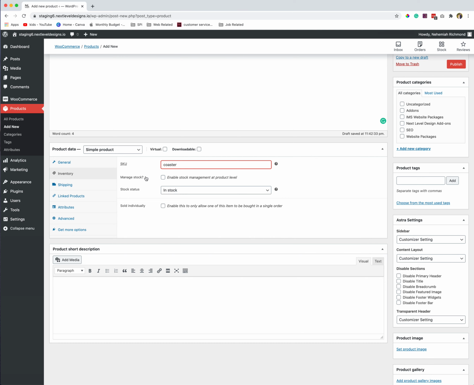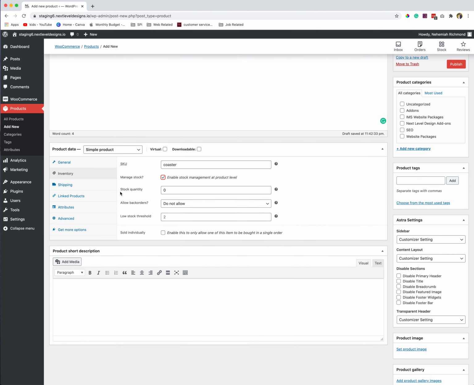And now, if you want to manage stock, you have to select this option. So put a check in there. And now it's going to ask for stock quantity. So here you're going to put how many that you have. Let's say we have 20 in stock. So we're going to put 20. And then Allow Backorders. So once you get out of stock, this is where you allow people to order it and then notify them, or just allow them to order it but don't notify them. For this, we're just going to keep it at Do Not Allow.